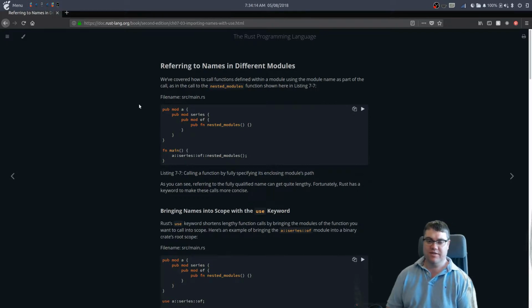Referring to names in different modules. We've covered how to call functions defined within a module using the module name as part of the call, as in the call to nested modules function shown here in listing 7.7.